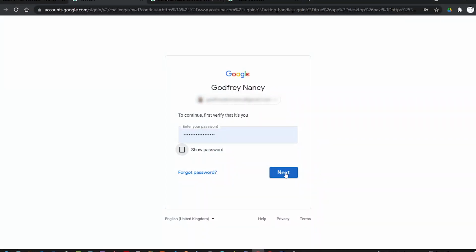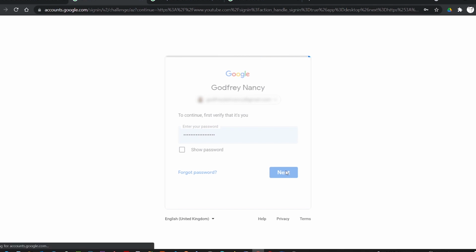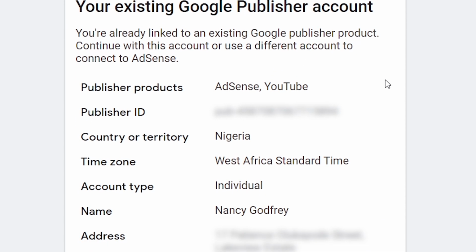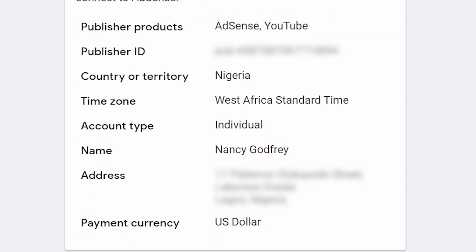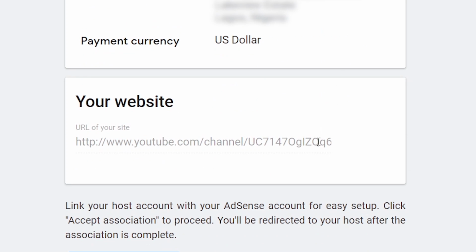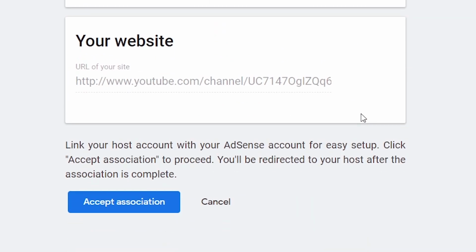This will prompt you to log into your Google account. You will notice that this Google account that I'm using already has an existing AdSense account. This is because this account did the Notify Me When I Am Eligible process before it reached the threshold. When you click on the Notify Me When I Am Eligible button, Google creates an AdSense account for you while waiting for your channel to reach the threshold.